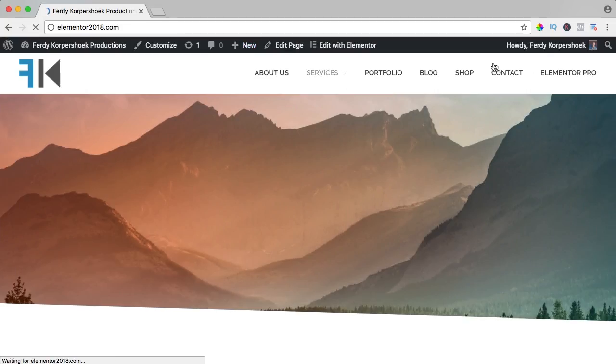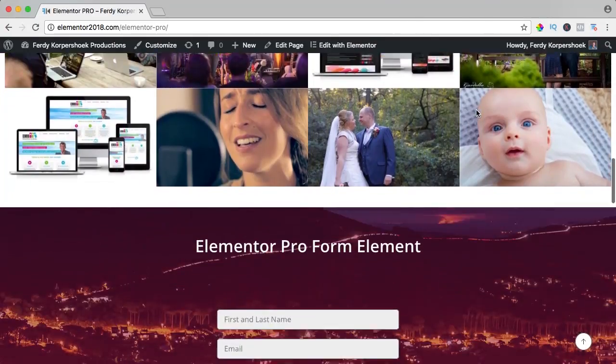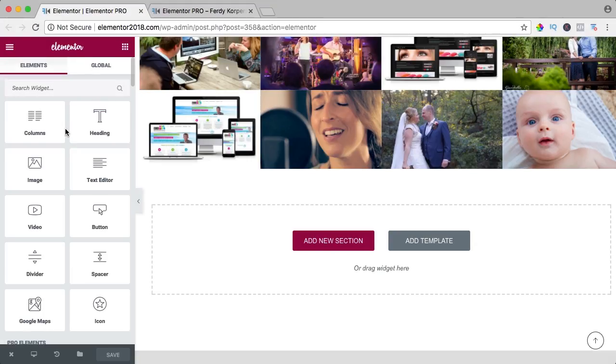If you want to see the result of all the Elementor Pro elements, then go to elementor2018.com and go to the page Elementor Pro. Here I will show you all the elements, so let's get started. Let's take a look at forms.